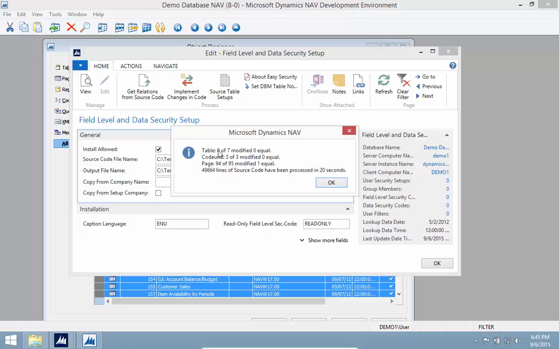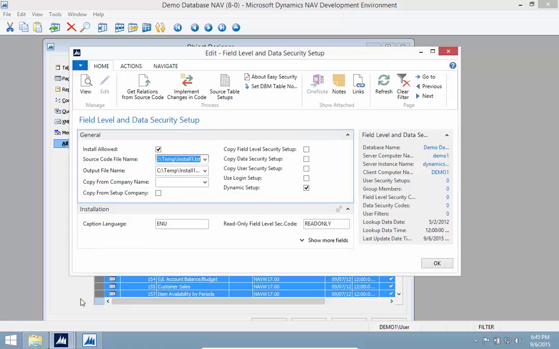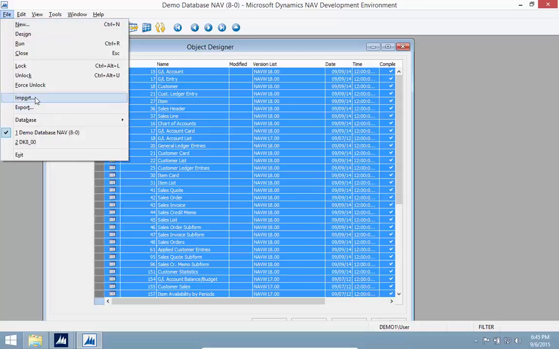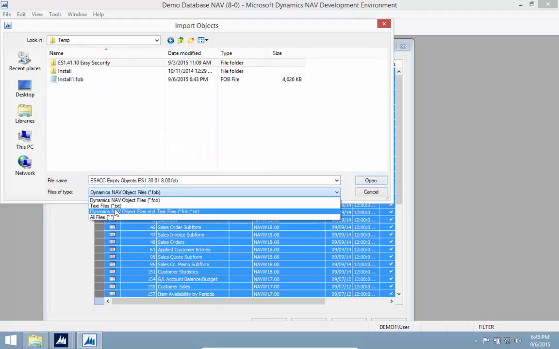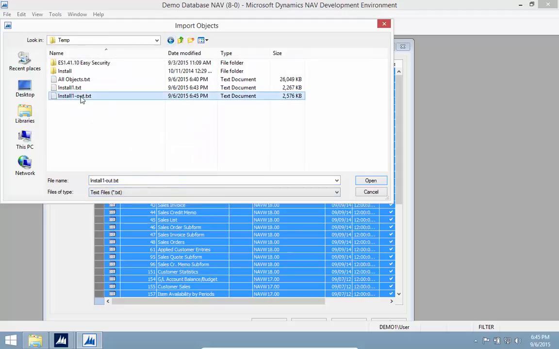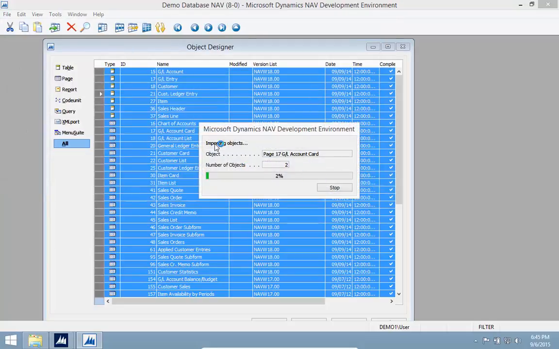We also have our three codeunits, and the tables were not modified. And now no need to go import from my text file. The .fob file has now the new code added, so you can actually now look at or have these new features in NAV.